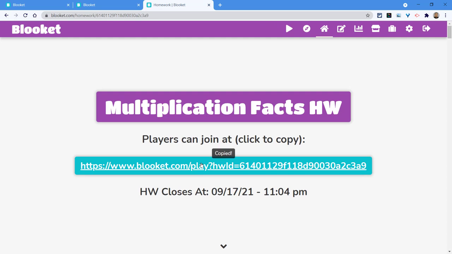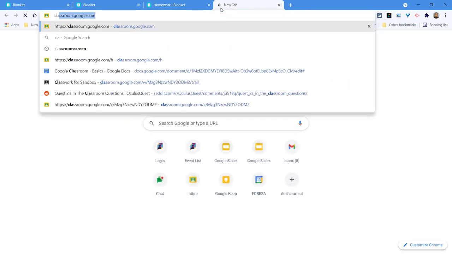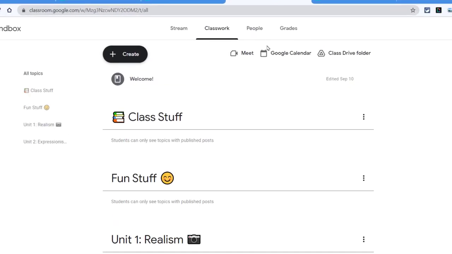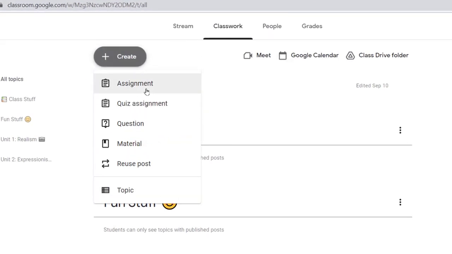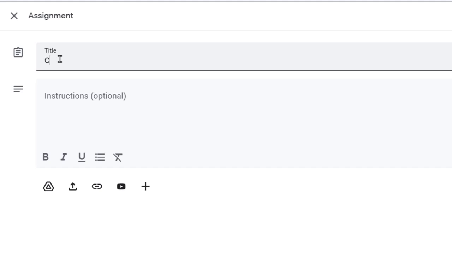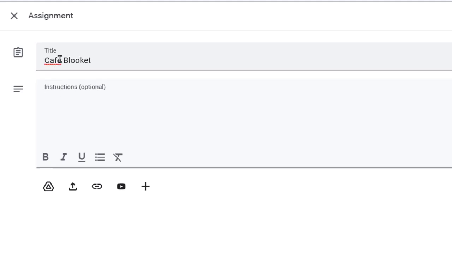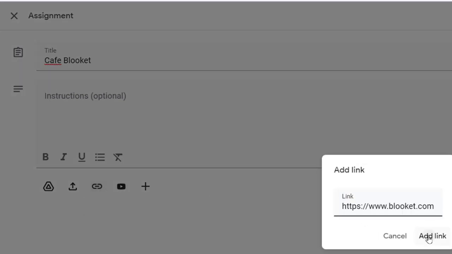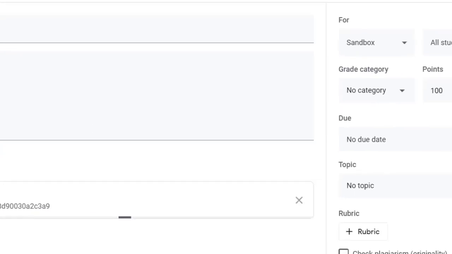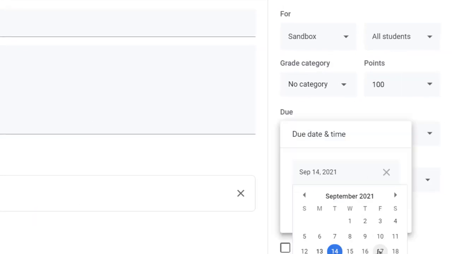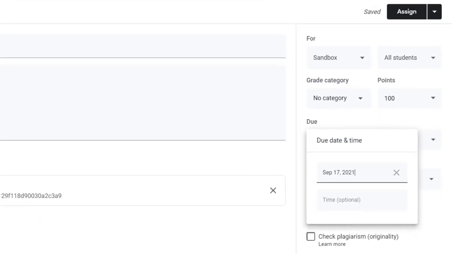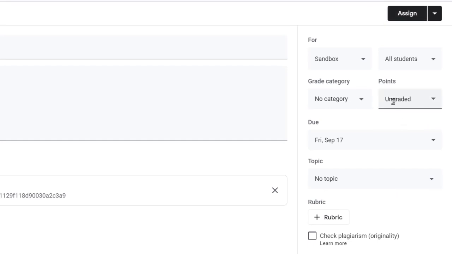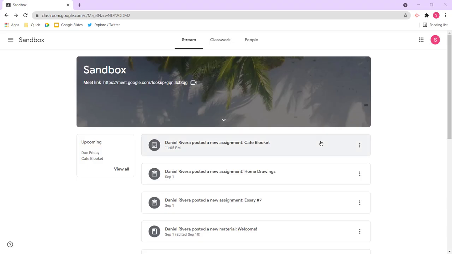I can then get this link and I can copy paste this and send it out in an email or even go to Google Classroom. And once I'm here, I go to classwork and create an assignment, and I'll call this Cafe Blooket. Give instructions if I need to how to play the game, and then attach a link. Paste that link. It will detect that link. There we go. And set the due date to be the same as the assignment itself there. Then I'll hit assign. Oh, and I may choose to make that ungraded or whatever.